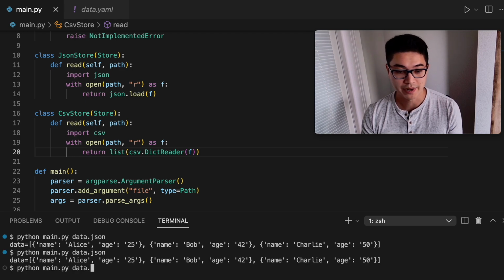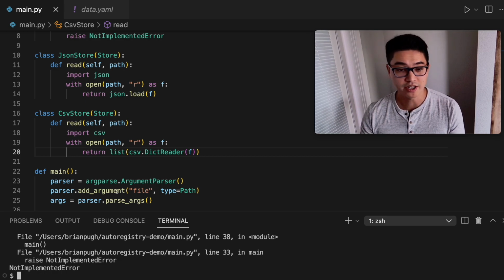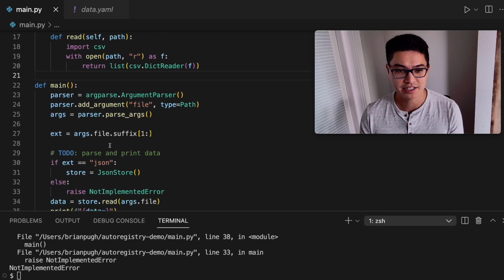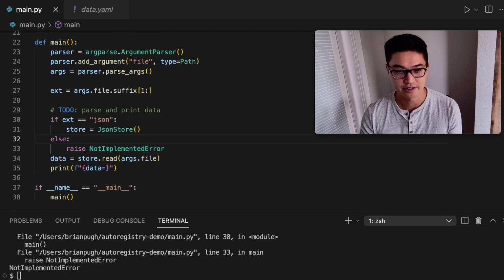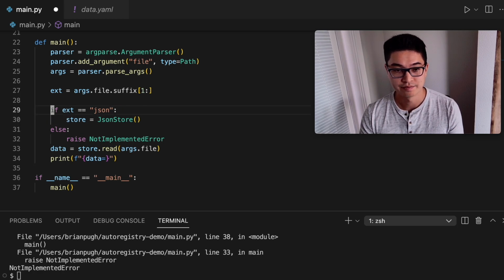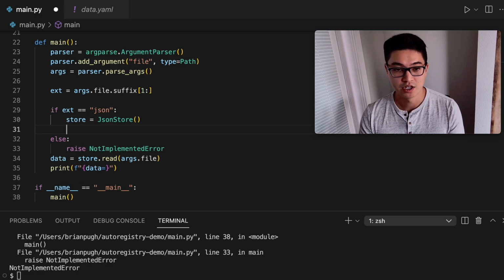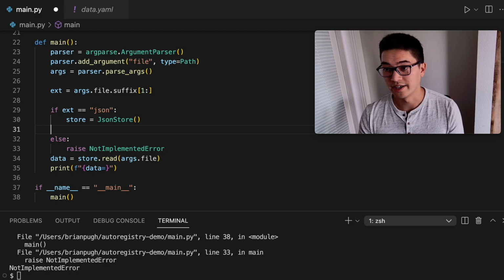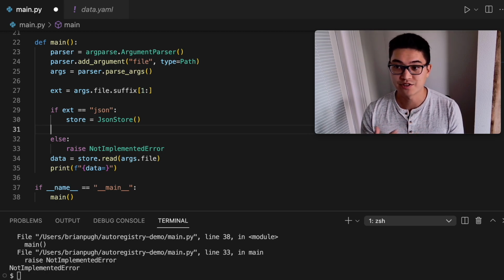So let's try and pass in our CSV file now. And we get a NotImplementedError, and that's because while I did implement the class definition, I never actually added the logic down here into this if-else statement. So right there, that's already a bit of a downfall: me as the programmer, I had to remember that I had to add additional code in other locations of the code base to get this to work.